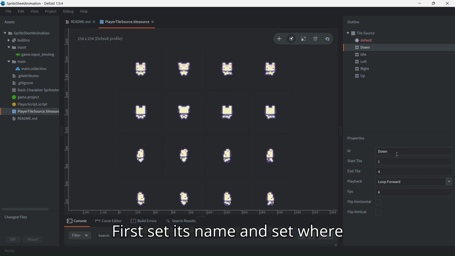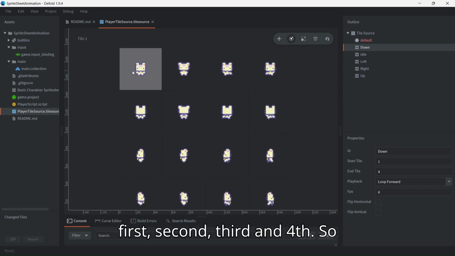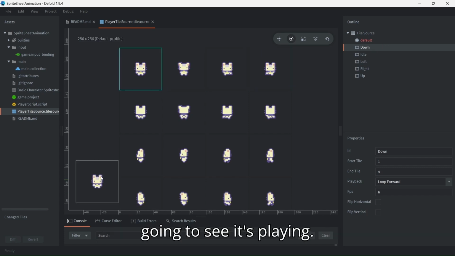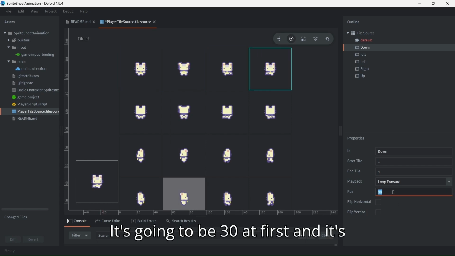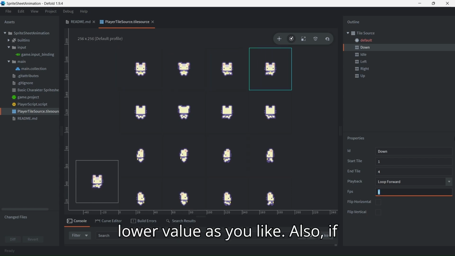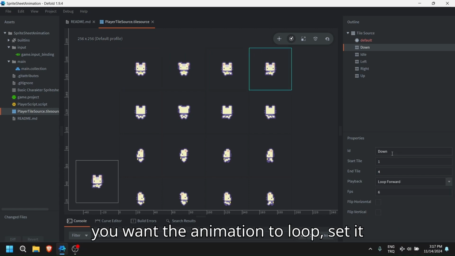First set its name and set where it starts. This is down, so when this cat goes down, it starts from the first, second, third, and fourth. So it ends at tile 4. And also, while you are on the animation, if you press space, you are going to see it's playing. It's going to be 30 at first, and it's pretty fast, so set it to a lower value as you like. Also, if you want the animation to loop, set it as loop forward.